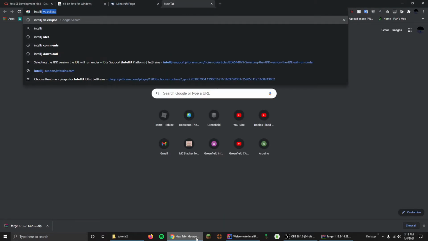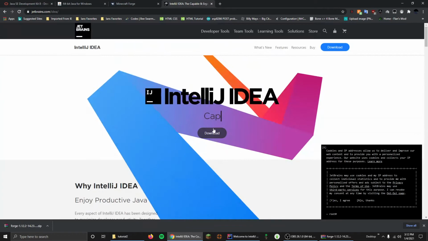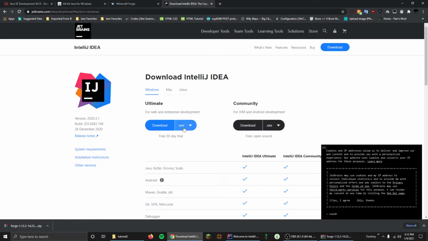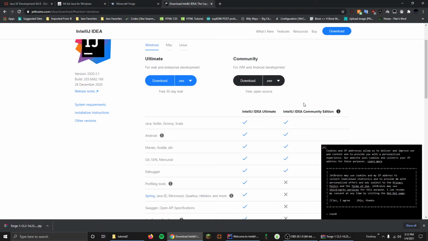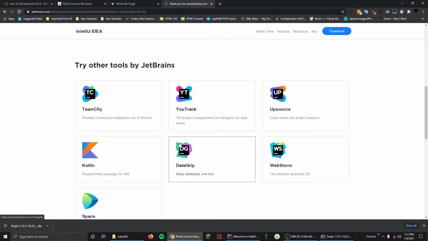Now we need IntelliJ IDEA. That's the application. It's by JetBrains, and it's free. So hit download. We don't need Ultimate. We're not doing web and enterprise development. We're just doing JVM, which is Java. So we just want the Community Edition, and hit download, and then you'll get this installer, and you can go through it all.